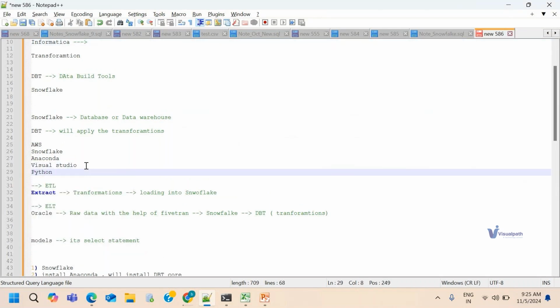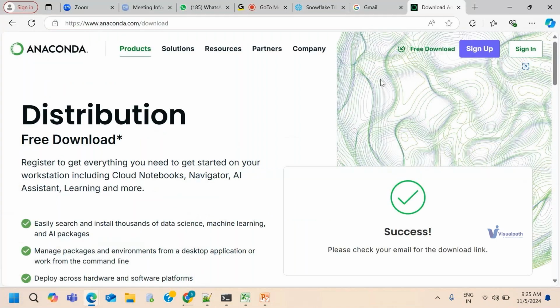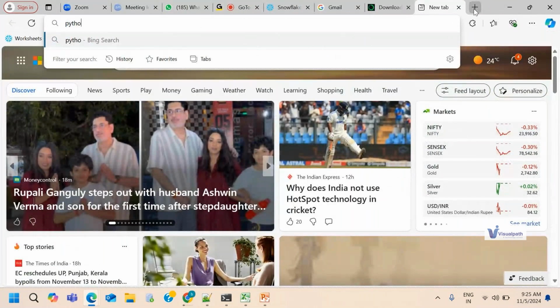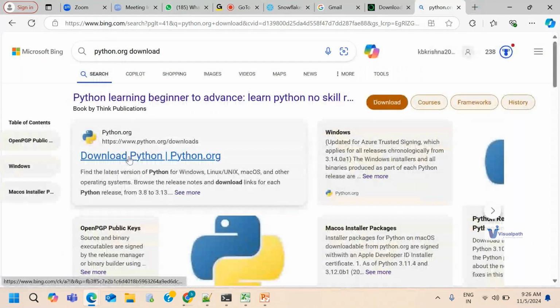Let me install Python also. So I already have Python, guys, in my laptop. In case you want to install Python, what you need to do is go to python.org.